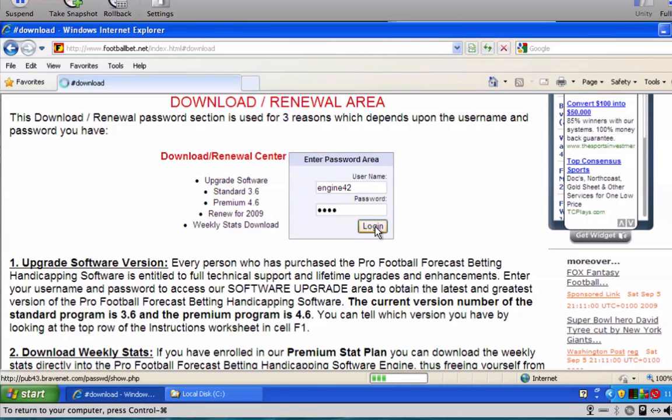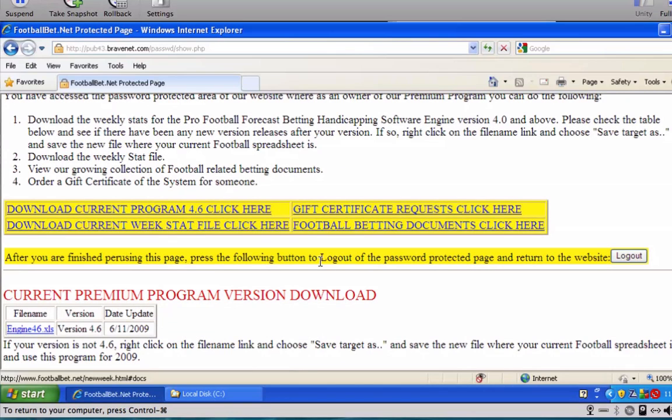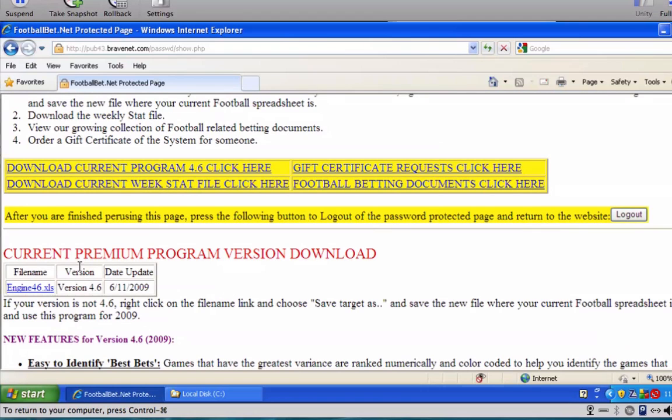Then you click the login button here, and it's going to take you to the page that has the information we need to know. Now here's the places you can download the program. Current premium program version is Engine 46.